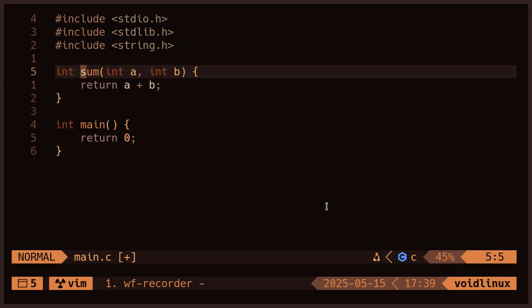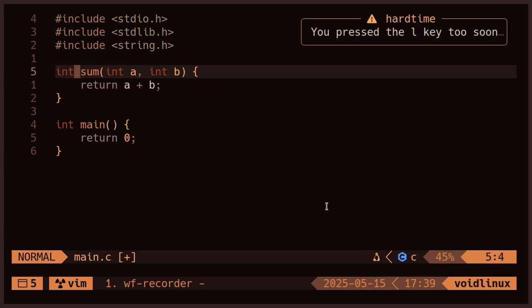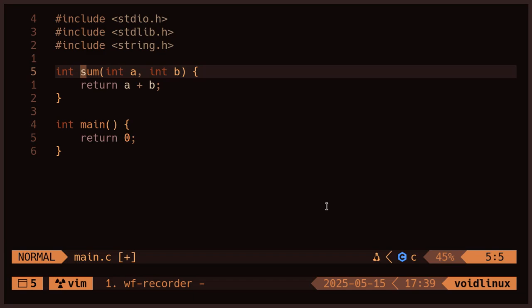All right? So here, we will have sum. This is the name of the function. Int, this is the return type of the function, and then we have int, this is the type of the first parameter in the function, all right, and this is the type of the second one, and then the name, all right.